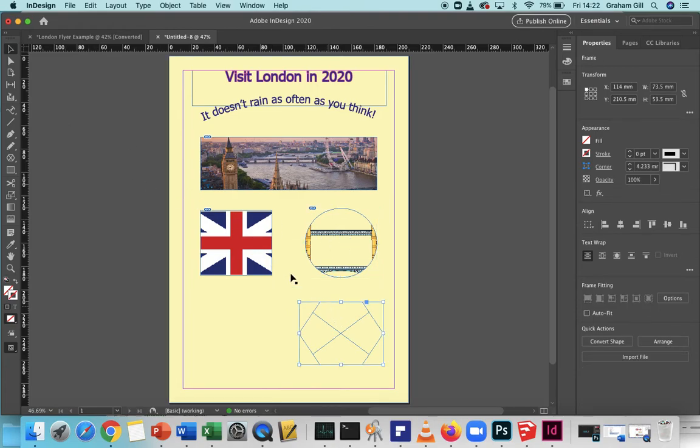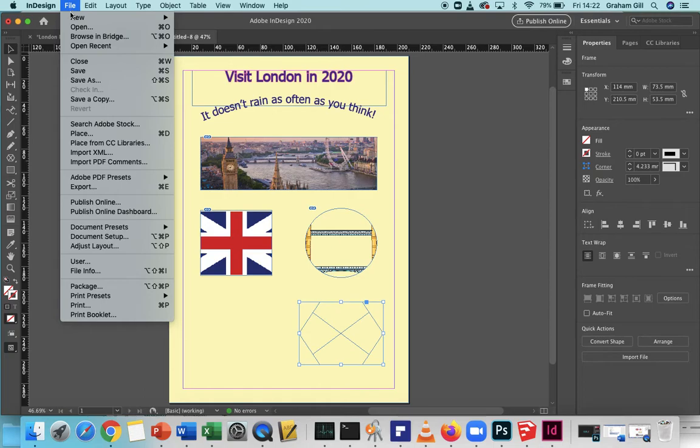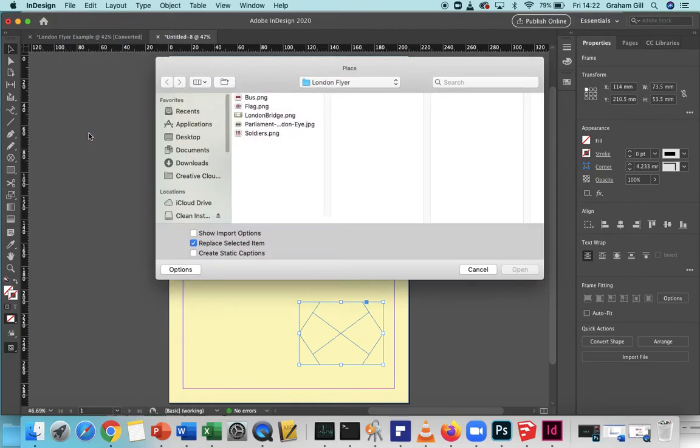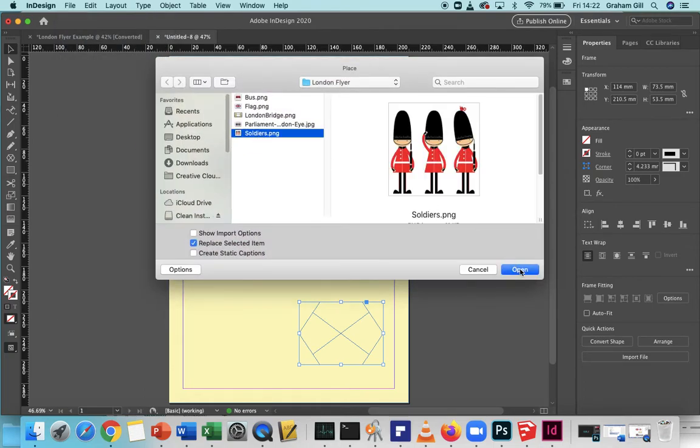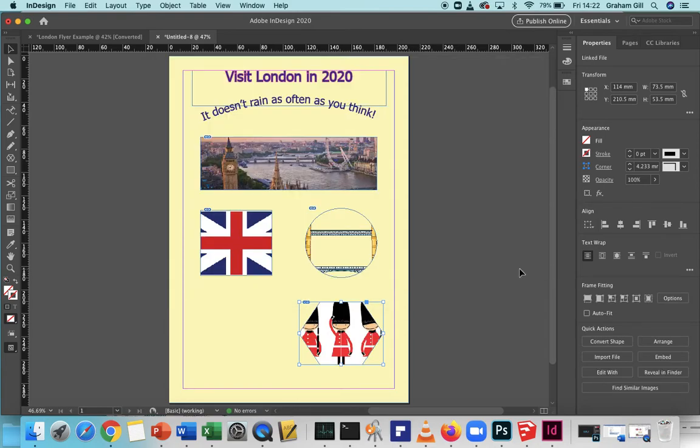And then the last one was the soldiers. So file, place, and then pick the soldiers. There we go. Right. So this London Bridge, that didn't look perfect.